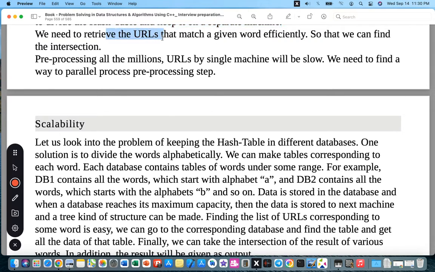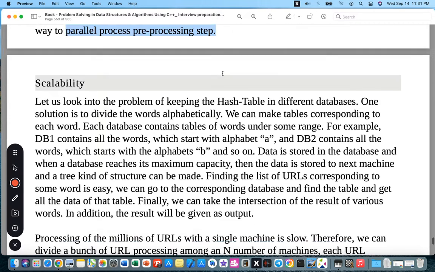We need to retrieve the URLs that match a given word efficiently, fast, so that we can find the intersection. Pre-processing all the millions of URLs by a single machine will be slow. We need to find a way to parallelize the pre-processing step. We need parallel processing to speed it up, to be efficient, to be responsive.